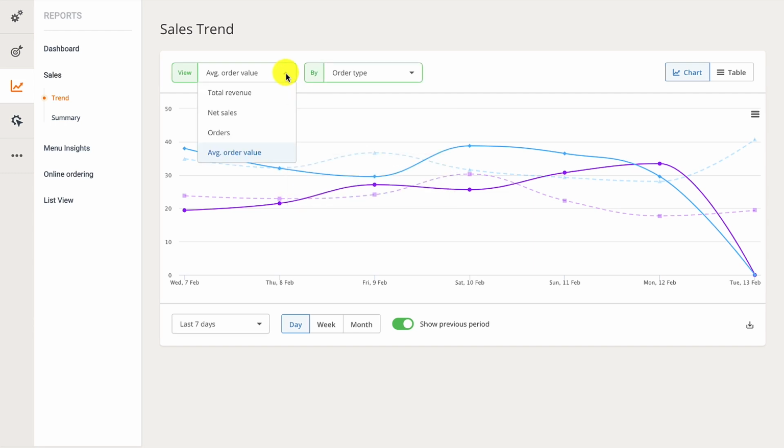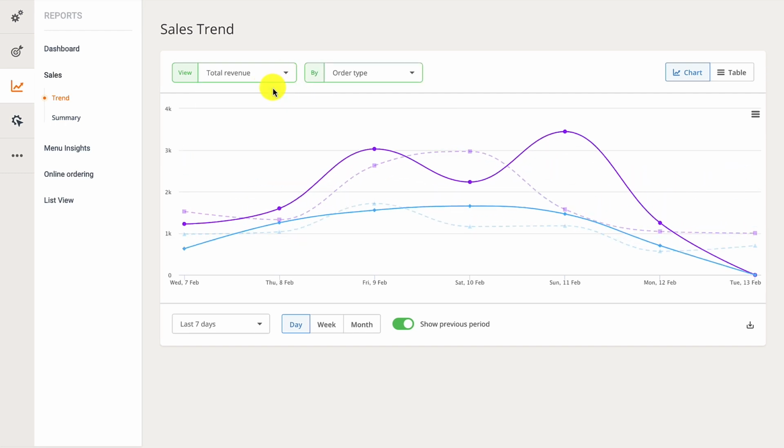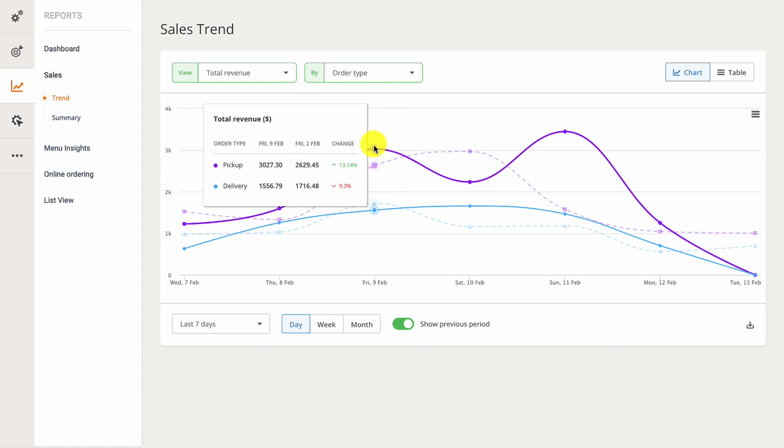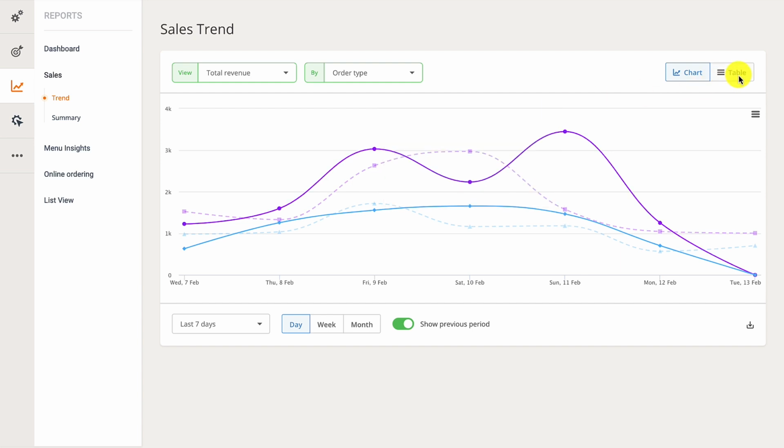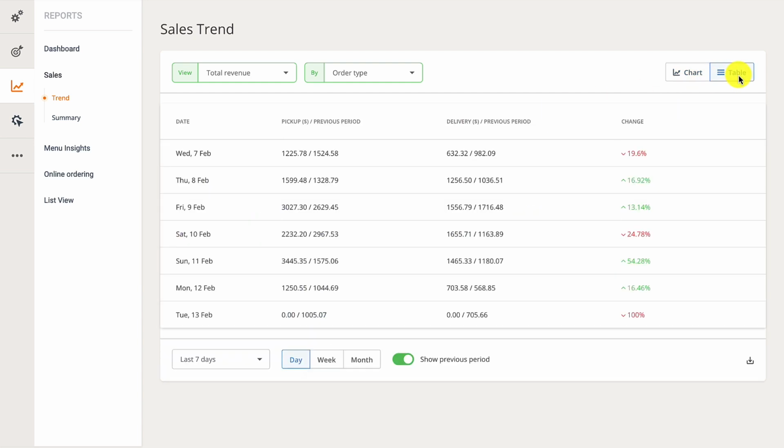How can you use this info to your advantage? You can create targeted promotions for specific days to incentivize delivery or pickup, and then check how effective that promo was. This report can also be displayed in a tabular format.